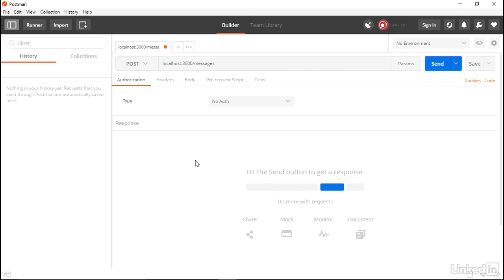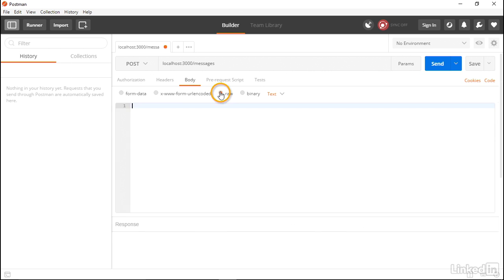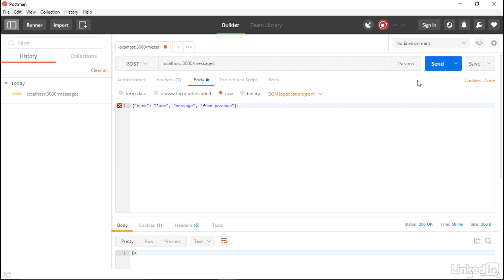Then finally, we can go to the body tab and select raw. And then in the dropdown, instead of text, we'll select JSON. In here, we can create our message object. It will have our name property, and we'll also need the message property. Notice that the properties and values must both have double quotes for it to be valid raw JSON that we can send with Postman. Now let's hit send, and we got back 200 OK.